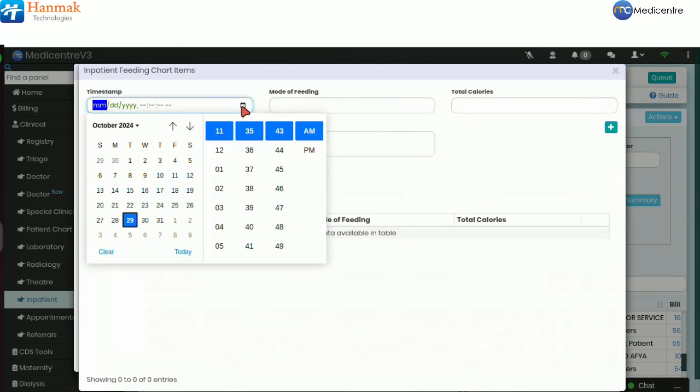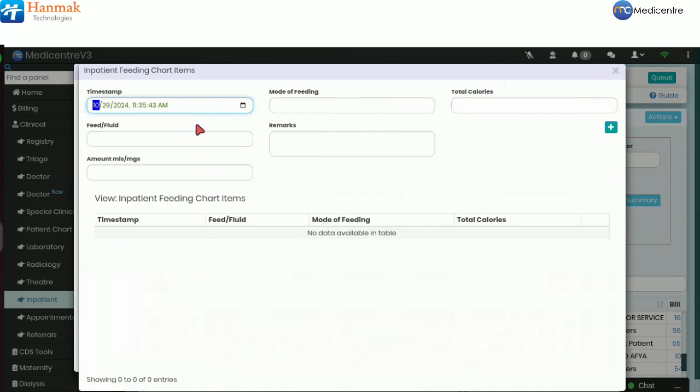Input the exact date and time when the inpatient feeding is being recorded, which helps keep track of when each feed or fluid intake is given for precise monitoring over time. Enter the type of feed or fluid given, specifying what the patient is receiving, whether it's nourishment, hydration, or supplements.